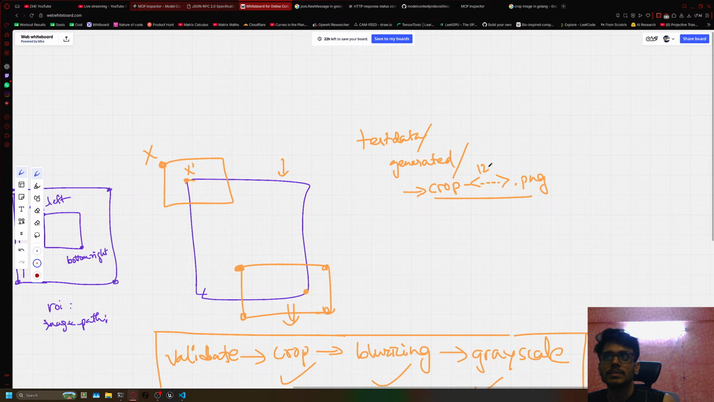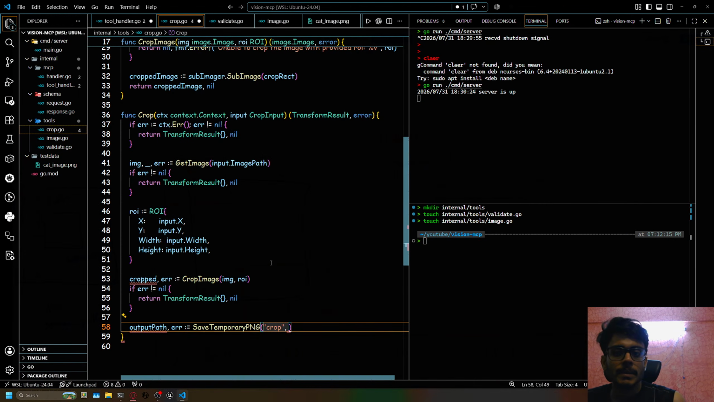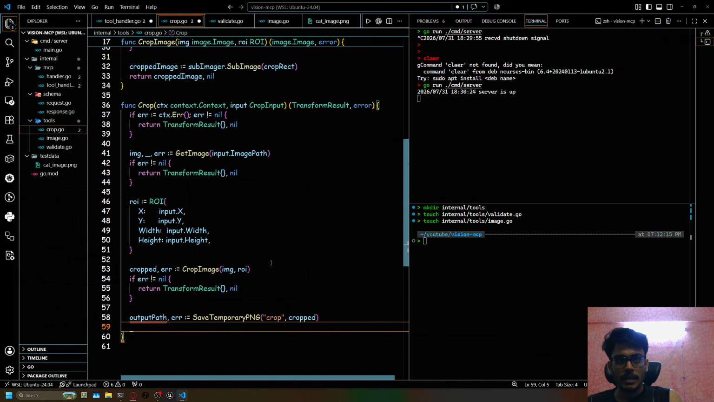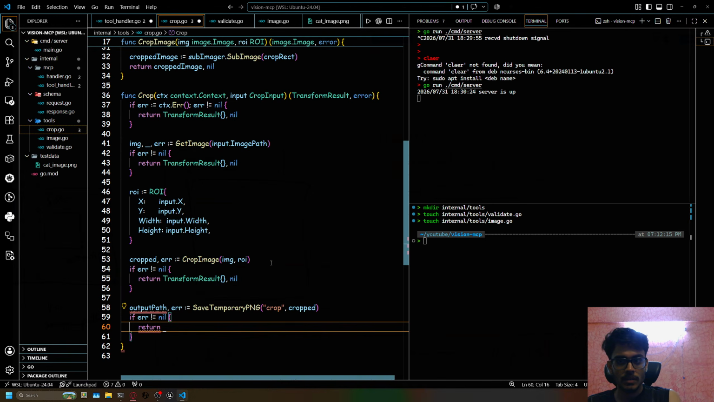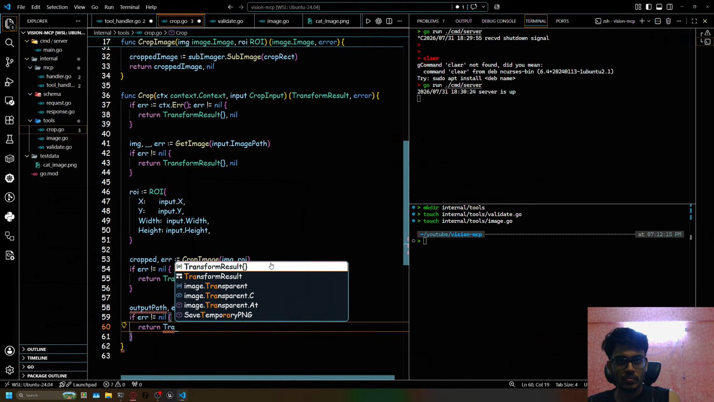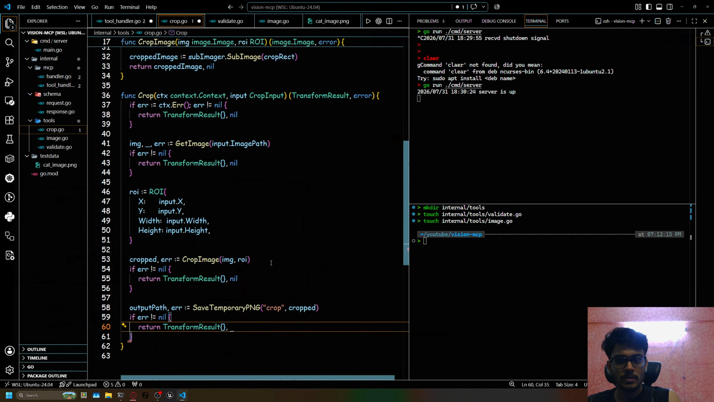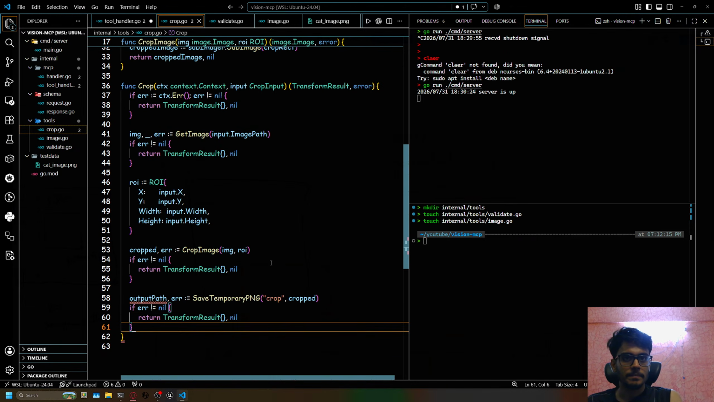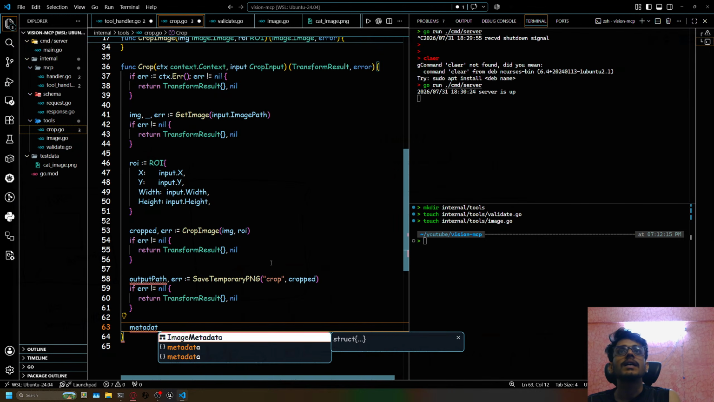Okay, let's say this is something like 1 2 3 4. Okay, cool. I got this, then I'll save the cropped image. And if the error is not equal to nil, I'll return the transform result, and I will return nil. Then this guy also needs metadata.